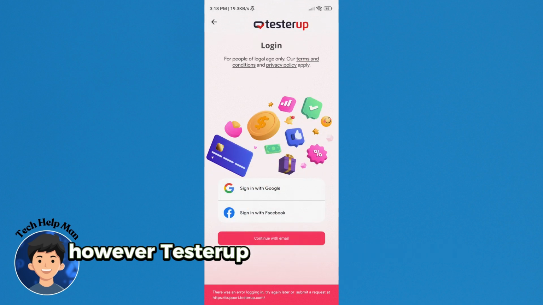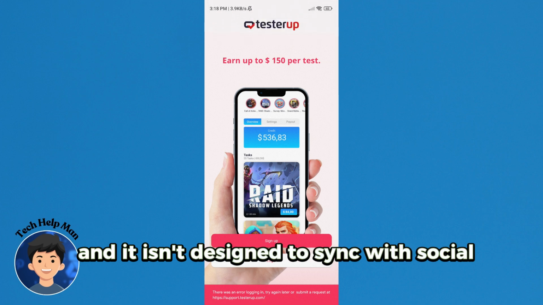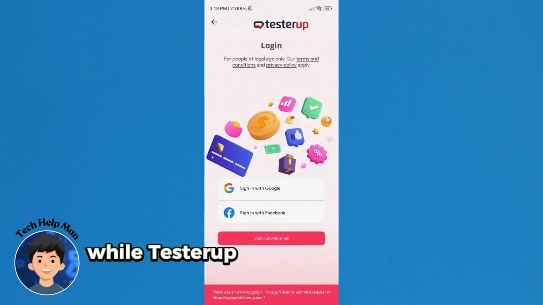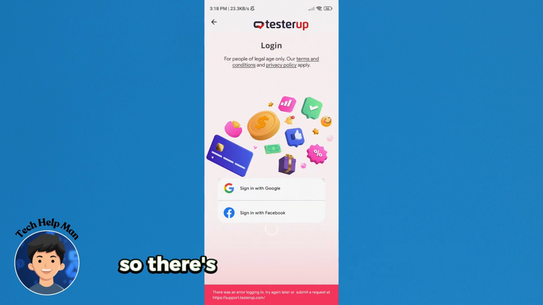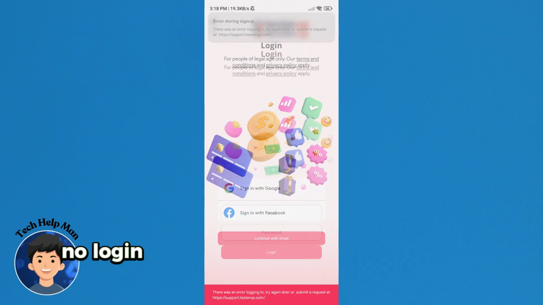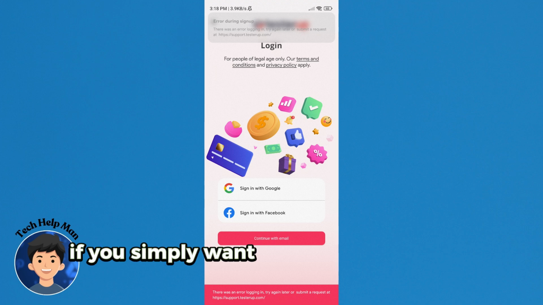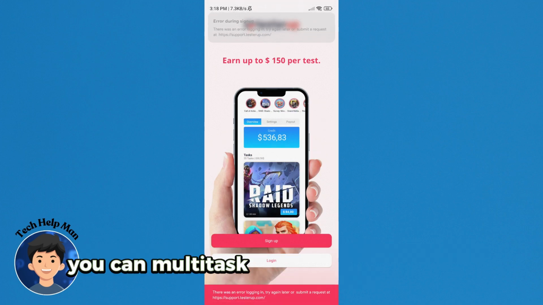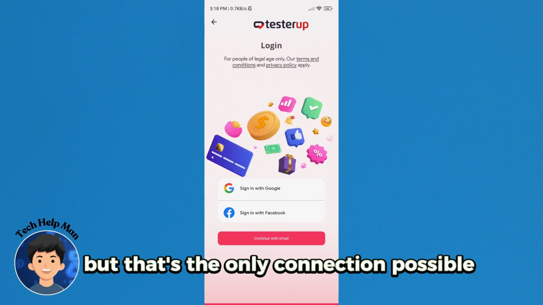However, Testerup doesn't provide TikTok based tasks, and it isn't designed to sync with social platforms. TikTok is a content sharing app, while Testerup is strictly a task driven earning platform, so there's no official integration, no login option, and no reward system that links the two. If you simply want to watch TikTok while doing Testerup tasks, you can multitask by splitting your screen, but that's the only connection possible.